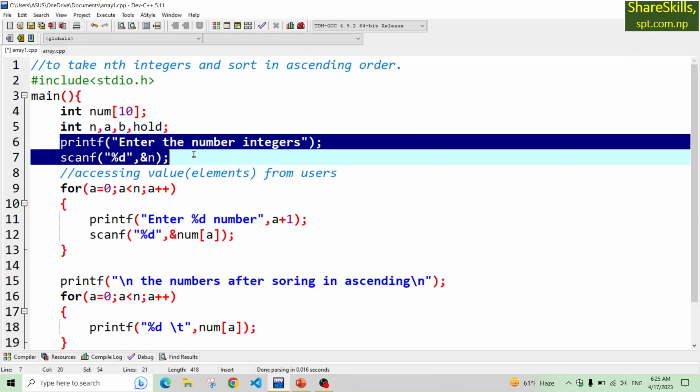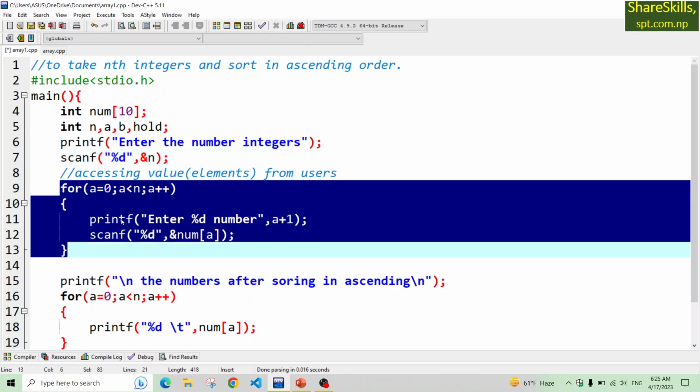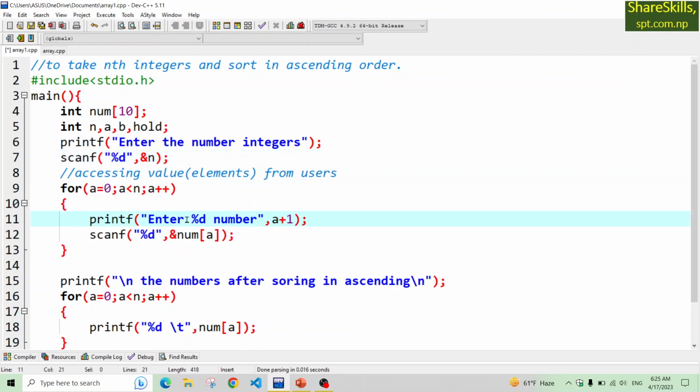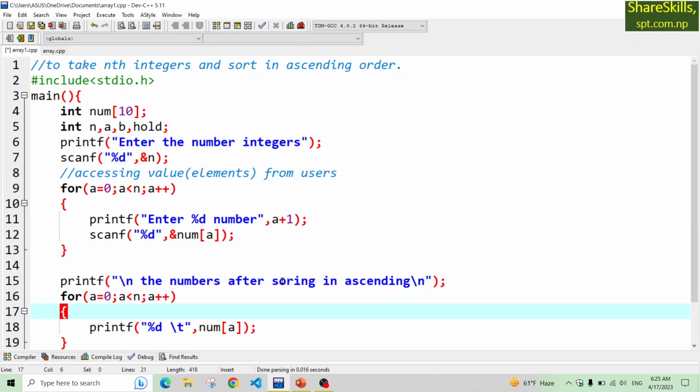It says the number of integers, meaning how many integers you are going to sort. These loops are used to access the elements, the integers, from the users through the keyboard, and then they will be displayed. I have changed this, so you can change it like this.